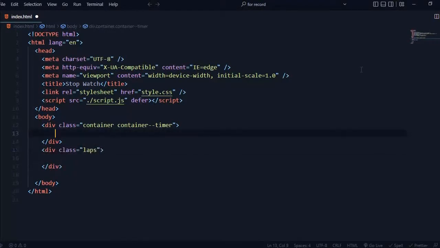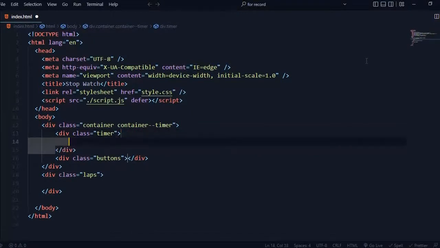In the first one, we will make two divs, first one for the timer with class timer. Second will be with class buttons. In timer div, we will add 3 spans for minutes, seconds, and parts of seconds.